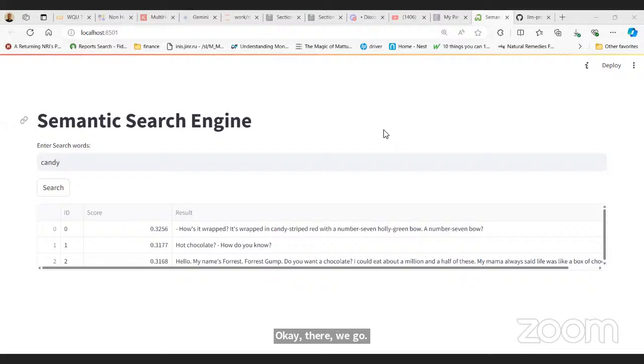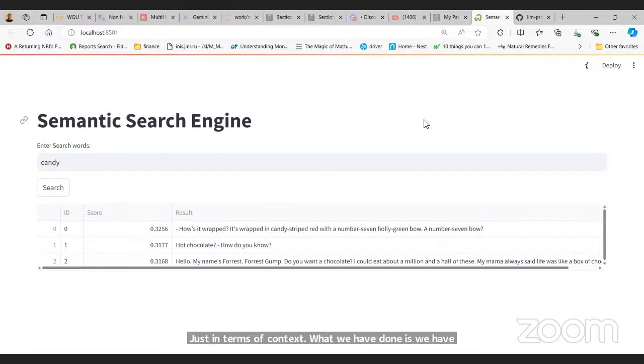Okay, so just in terms of context, what we have done is we have taken the movie scripts of Tom Hanks, all Tom Hanks movies. I don't have all of them. We have about 15 maybe. And we've done a search on that.